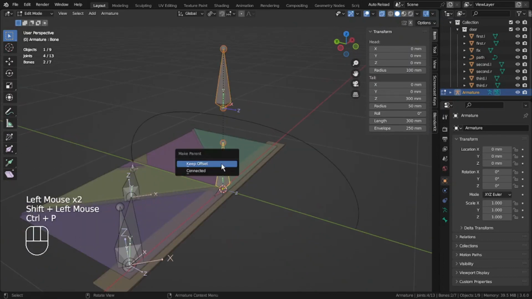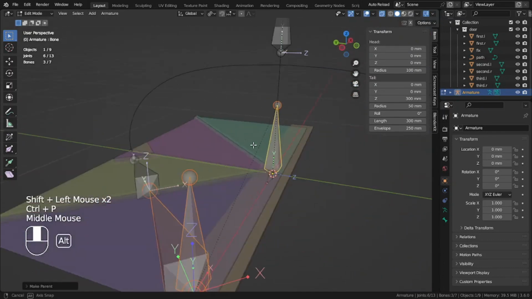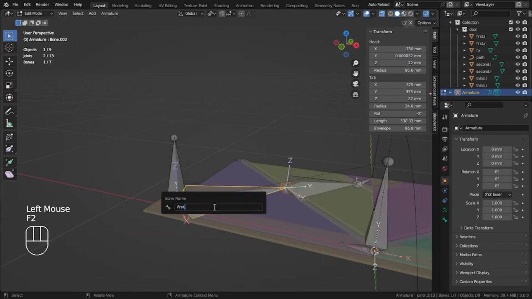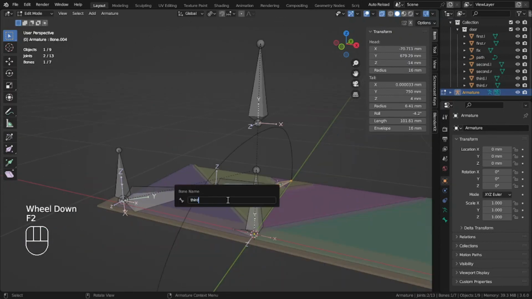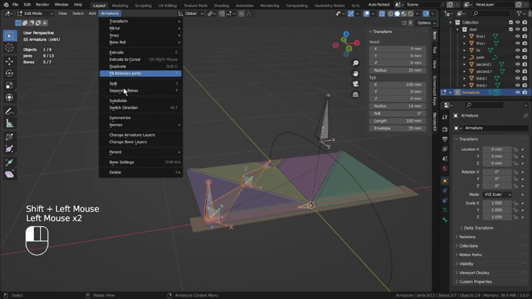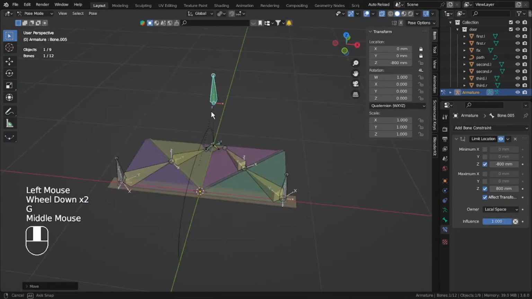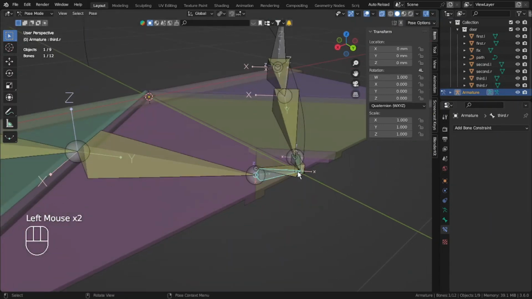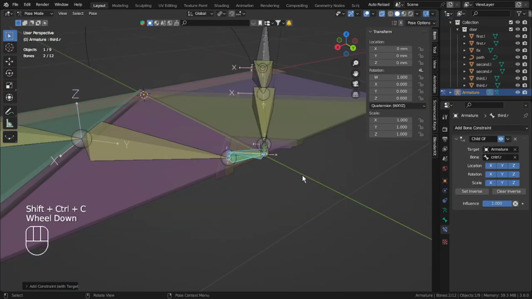Parent bones with the base bone. Do not include this bone which have child of constraint. Rename the bones. Symmetrize the bone. You may find a problem at this bone. Remove the child of constraint and apply that constraint again.